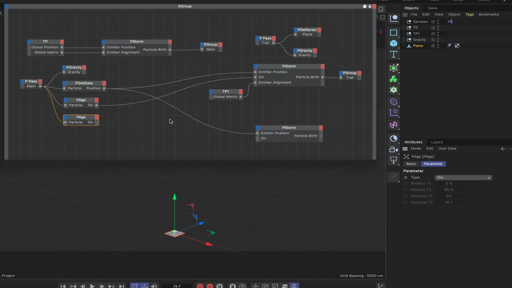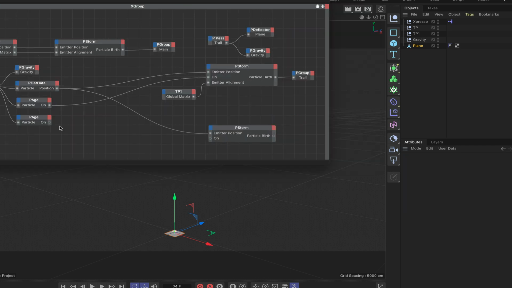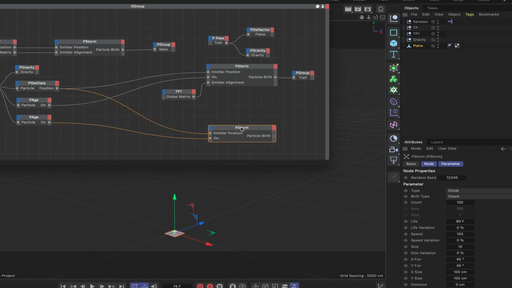Okay, fantastic. We can then think about where we're going next, and we may as well connect the on to the on of the P-storm. That gets that ready to go, and then we can think about what we're doing with the P-storm and set the parameters up for this. As per usual, it will be a circle and the birth type will be a count. Now the number of particles will be 3000 on this occasion, so we want a lot of particles.